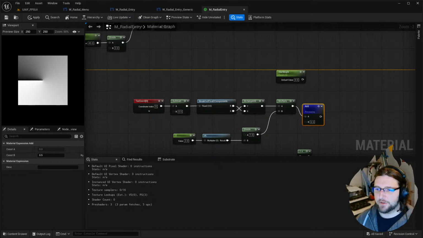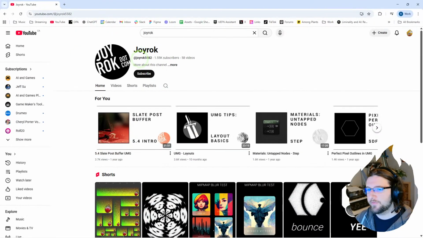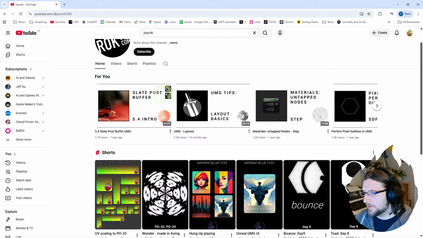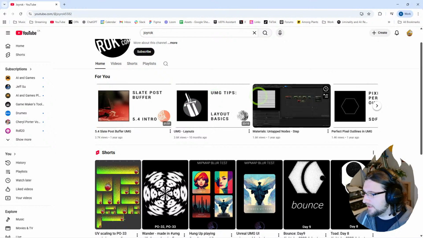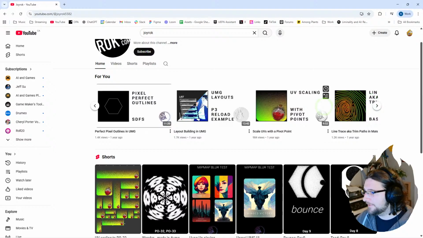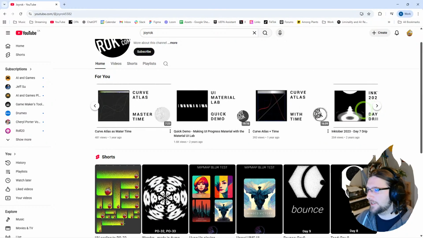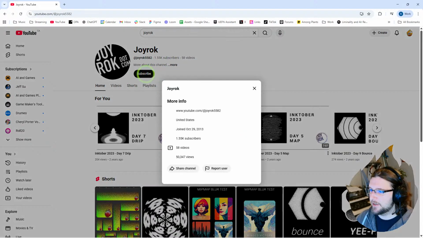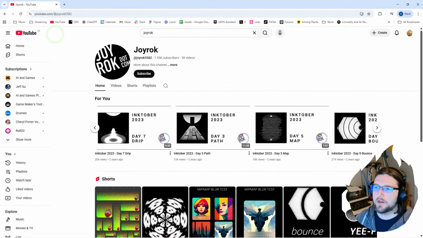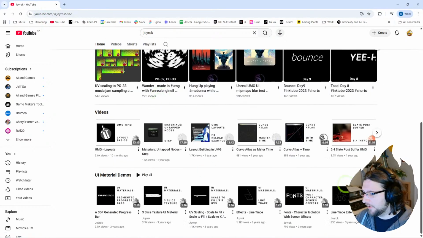Quick question: can you recommend some material courses for UI materials? Yes, I can, and I will. Let me bring it up. There are two that come to mind. The first one is Joyrock, especially if you're looking into UI materials. It covers Slate, UMG tips, material, untapped material nodes, pixel stuff. The reason I really trust this content creator is they work at Epic Games, so they know the tool. And they've got a lot of resources in there.